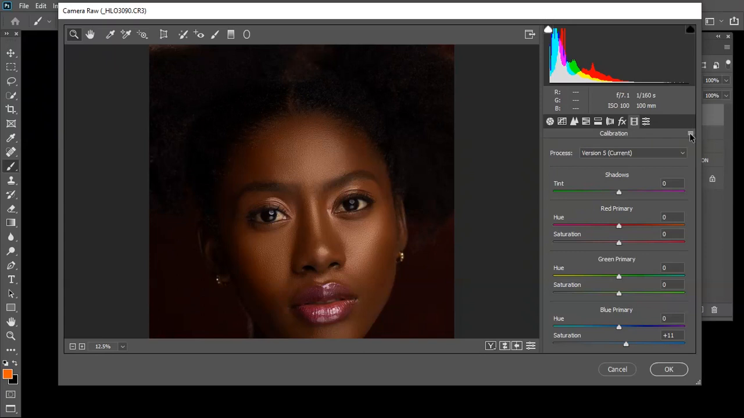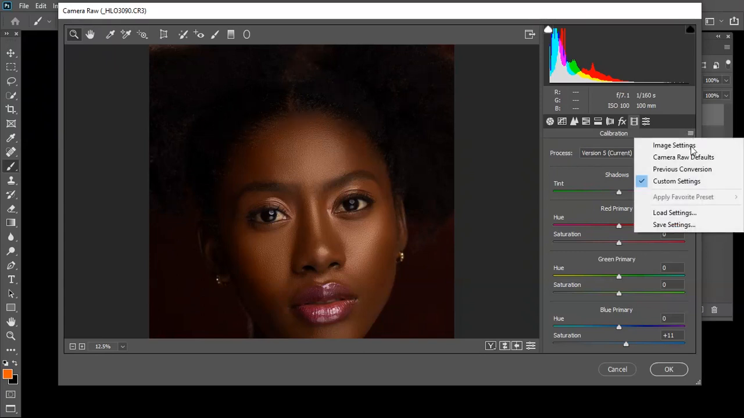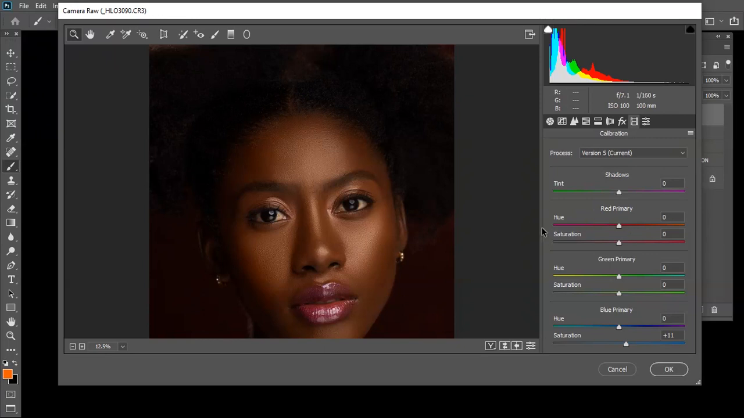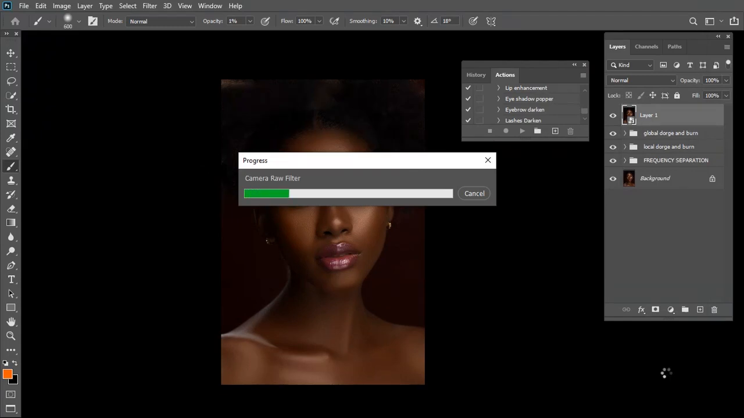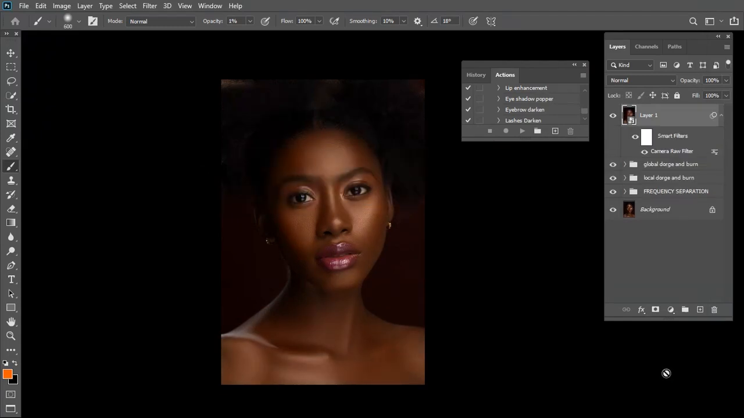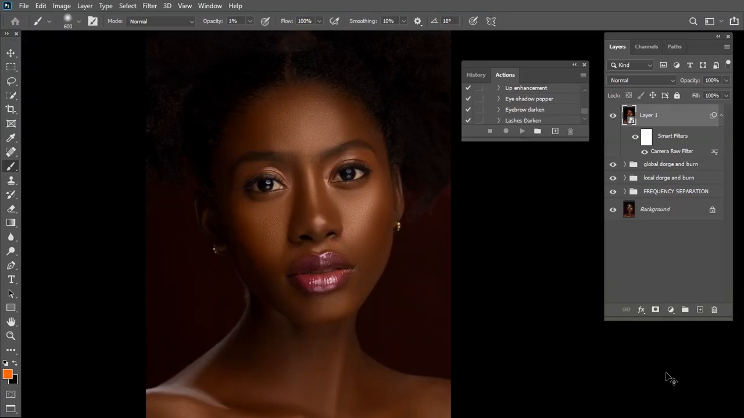So if you want to save the presets, you come up and save it here. On my side, I don't think I need to save, so I'll hit OK to commit changes. So that's our color grading.